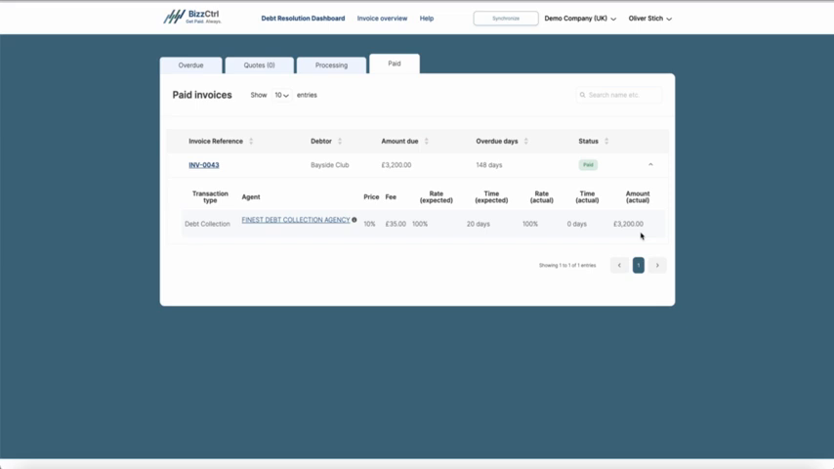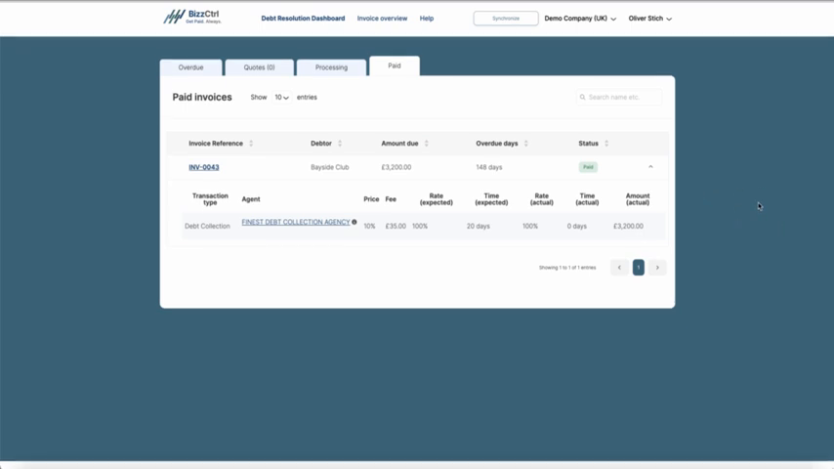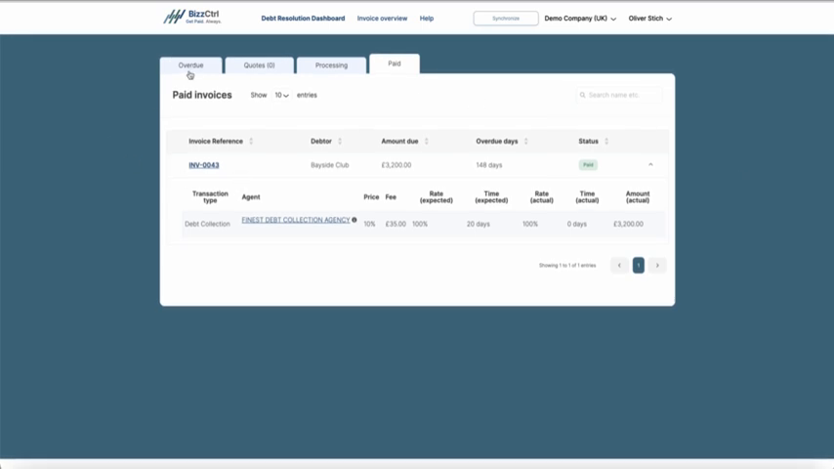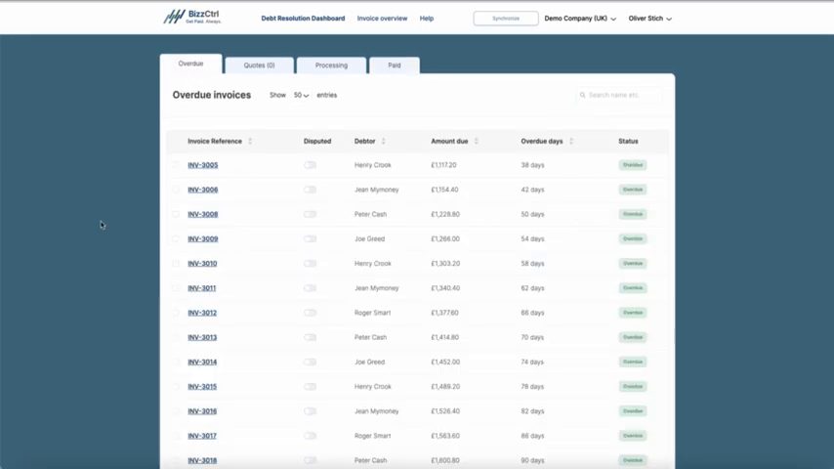How much was the exact amount that was going? So that helps a little bit confirming, for example, whether you want to go with, in this case, the finest debt collection agency again or not. Yeah. So that in essence is what you need for the process in the app if you want to instruct invoices.